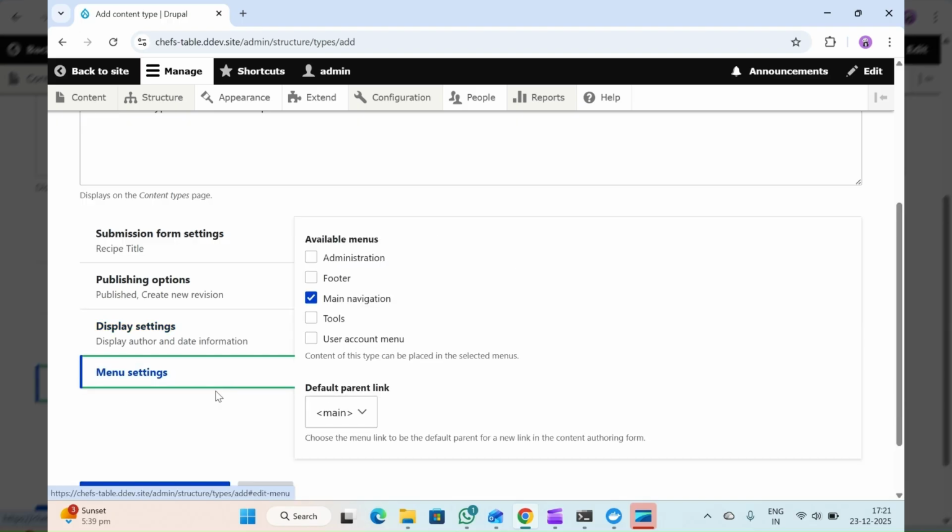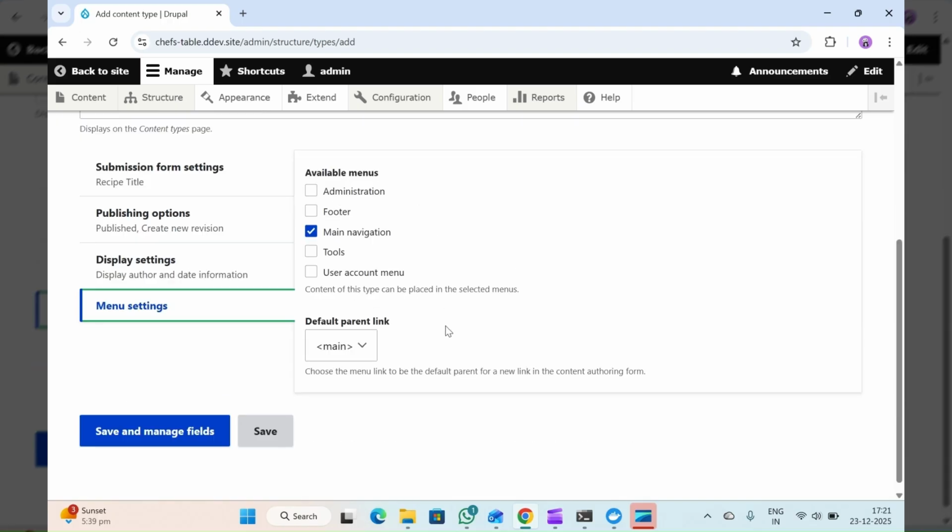And the fourth option is menu settings. This is useful for providing the navigation for your content. So you don't have to click on the menu settings again and again for each content. This will be enabled by default and will be tagged to a particular navigation header, which you can select from here. As of now, I have just enabled it to be visible on the navigation for an understandable point of view, by clicking on main navigation. So you will just save and manage fields now.